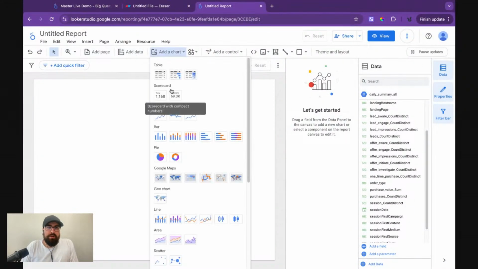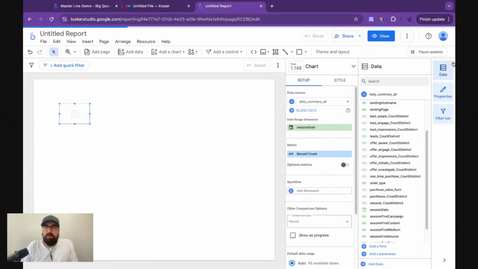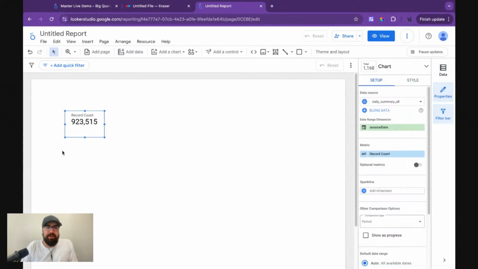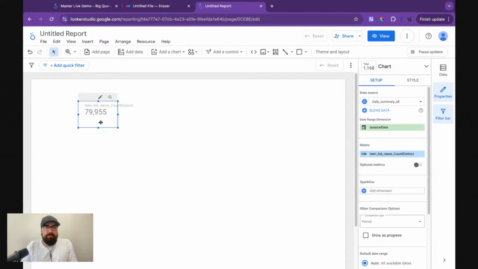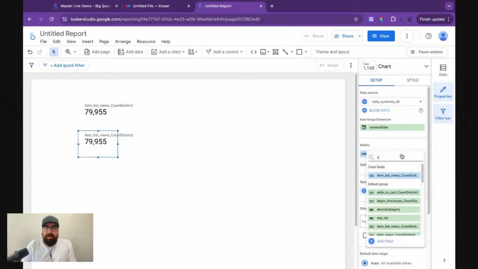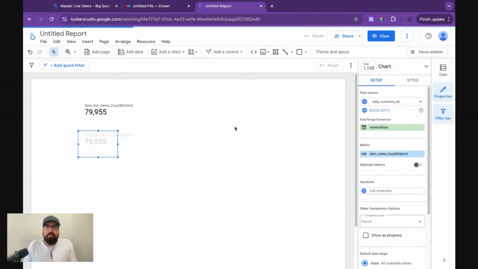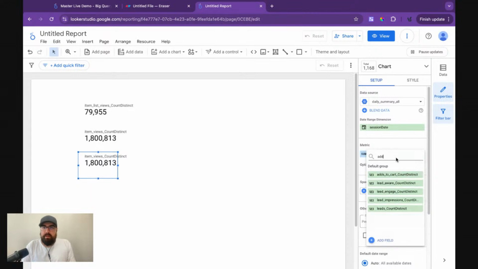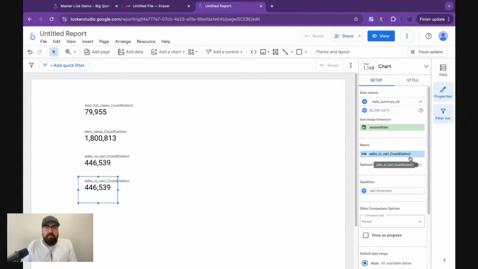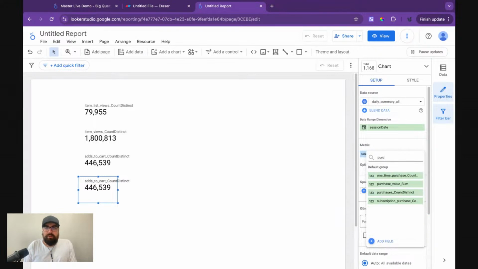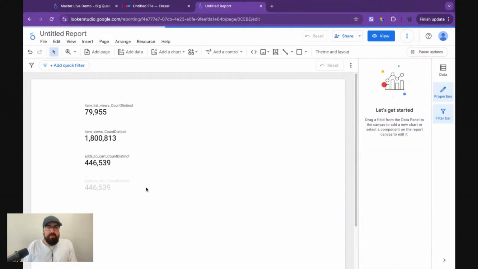So if I come in here and add a chart, and let me add a scorecard. Let me make this bigger for you guys playing at home. And so here we could do item list views. We then have item views. We then have add to carts. And we then have, I'm just going to do purchases. And there we go. So here is a funnel.